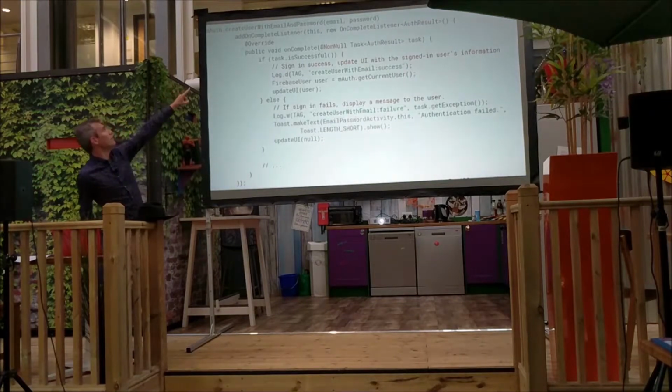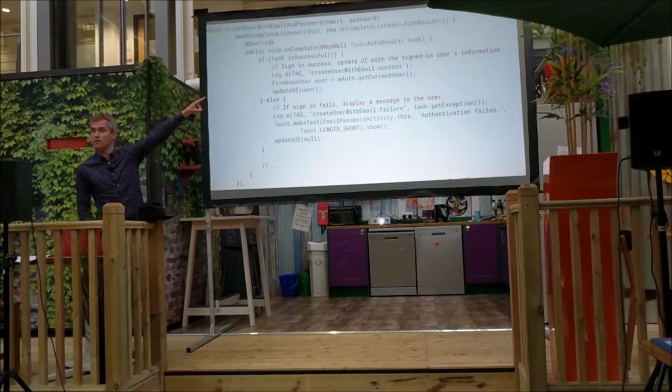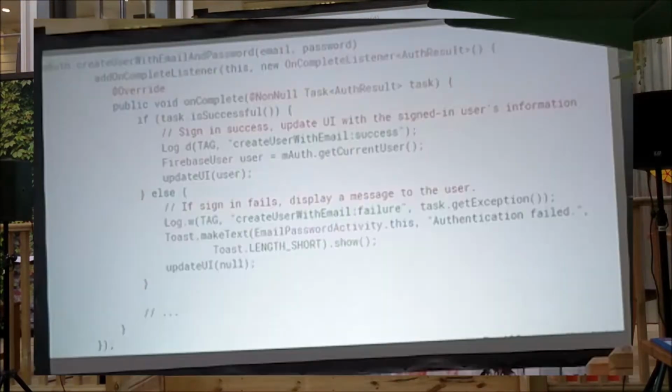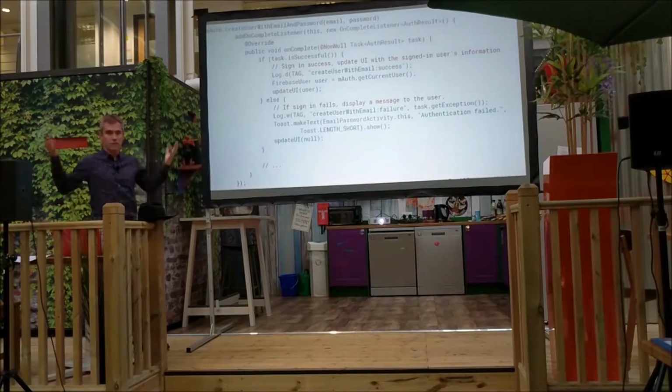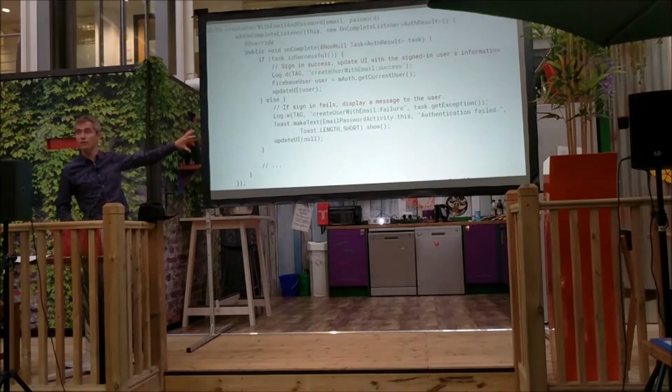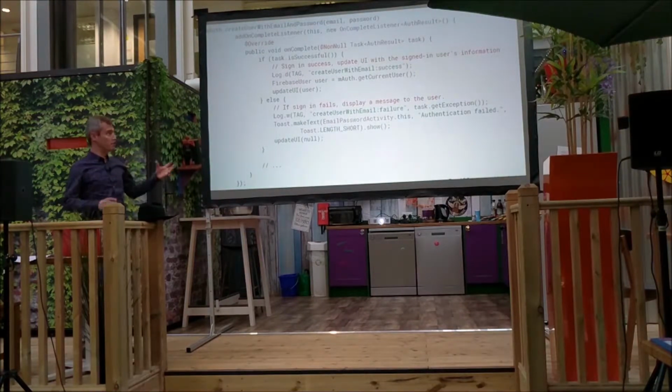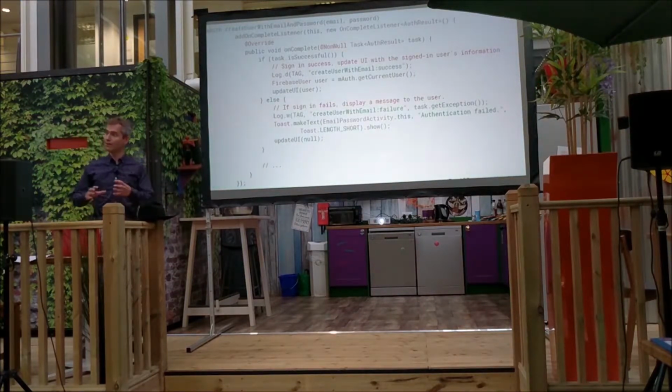So all we are doing is a create user with email and password. We pass in the email address and the password that the user has typed in. When that completes, we get a callback that says whether that was successful or whether it wasn't. And it's as simple as that. That is literally the only code that you have to put in order to deal with creating a new user. And again, all of the UI is taken care of by Firebase UI. You can, of course, customize every step of the way.